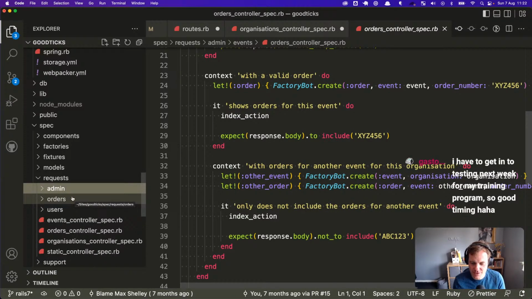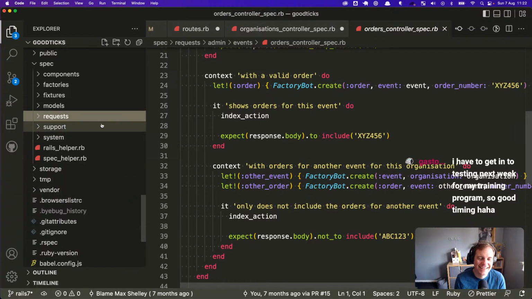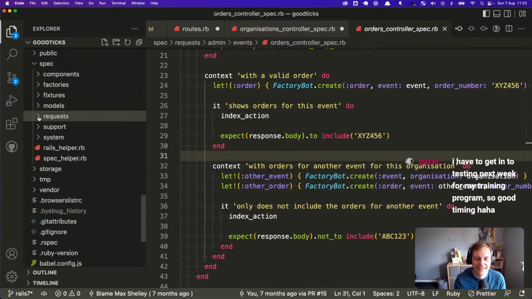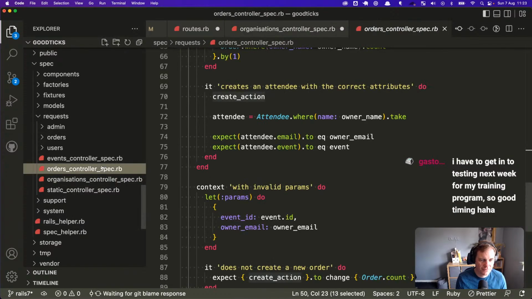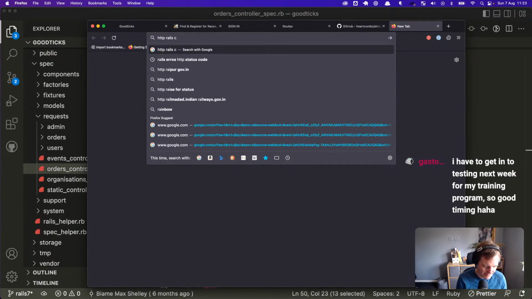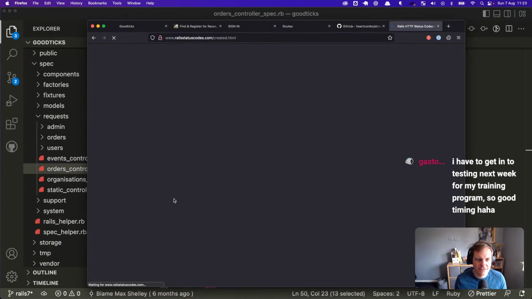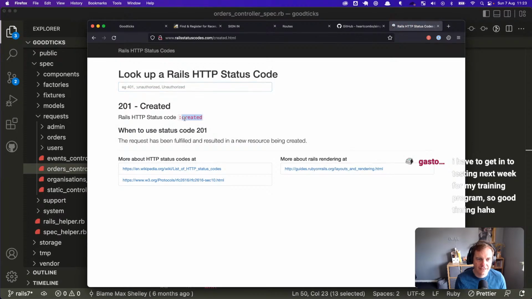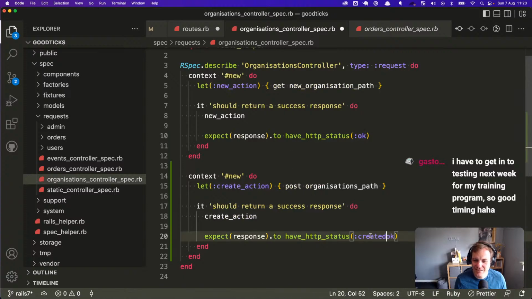I have to get into testing next week for my training program, so good timing. Oh, is there anything specific that you're looking at doing with testing? Yeah, good luck, because I haven't done request specs for a few weeks, and apparently my brain has forgotten everything that it needed to know about them. And even HTTP responses by the sounds of it. HTTP Rails created. It's just created, right? Yeah. Okay. Cool. It's phenomenal how your brain is like, yeah, I'm just gonna leave everything you've ever known behind.